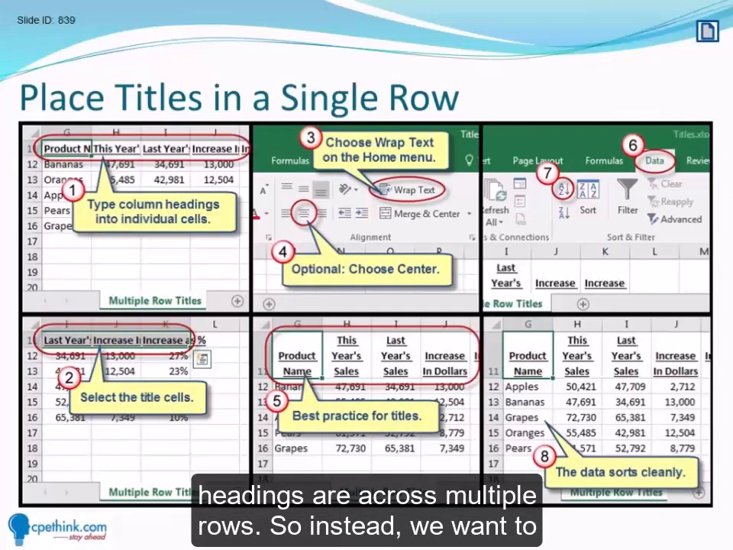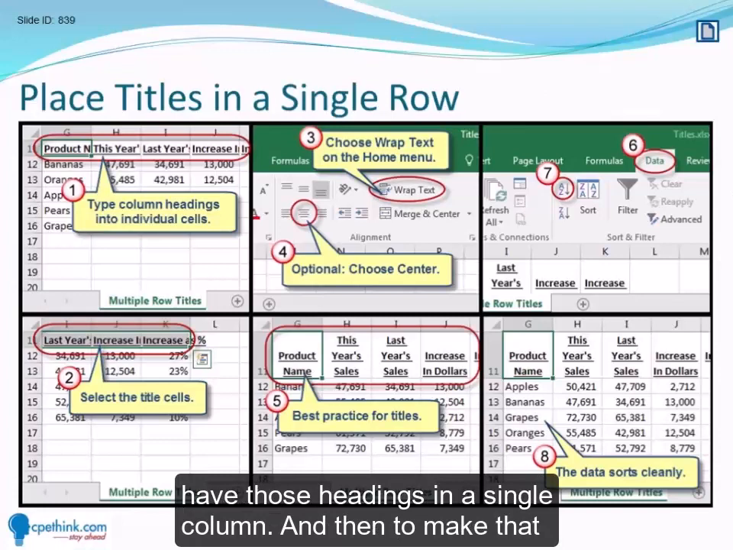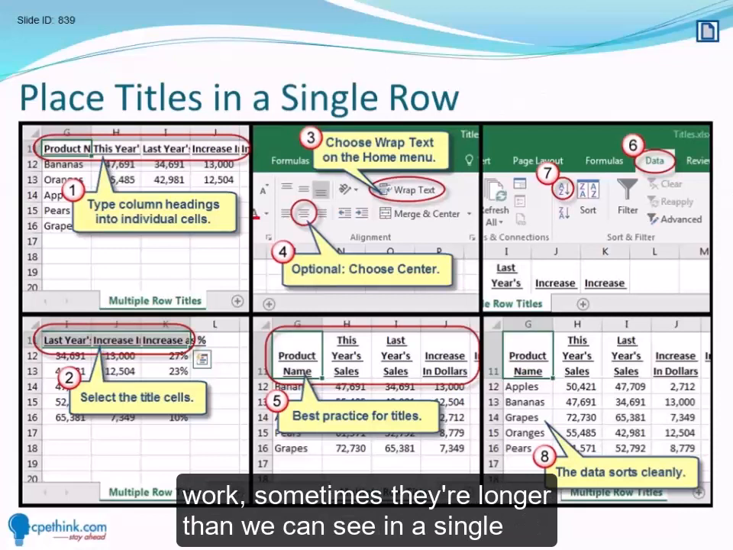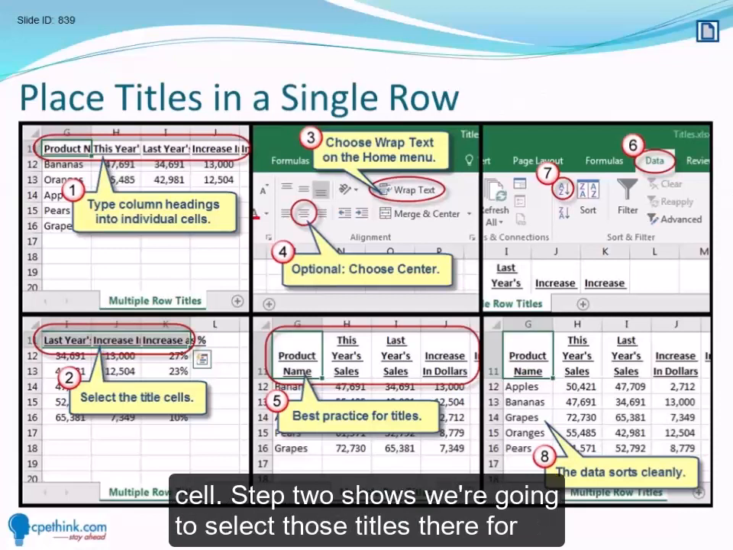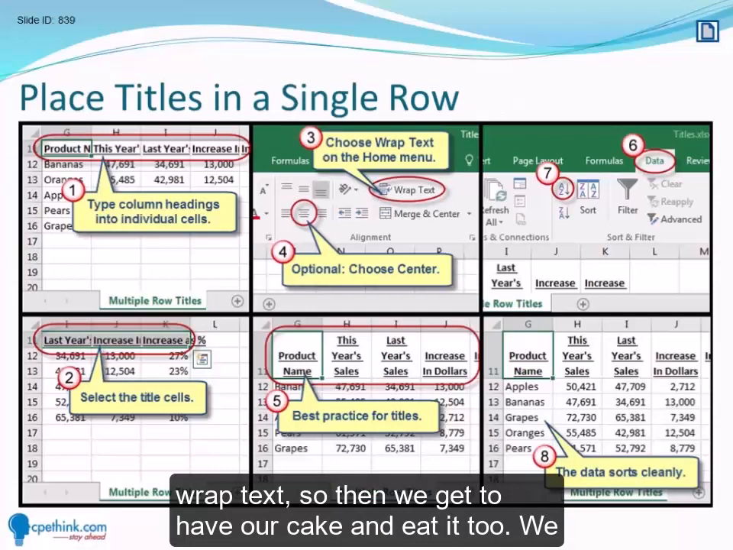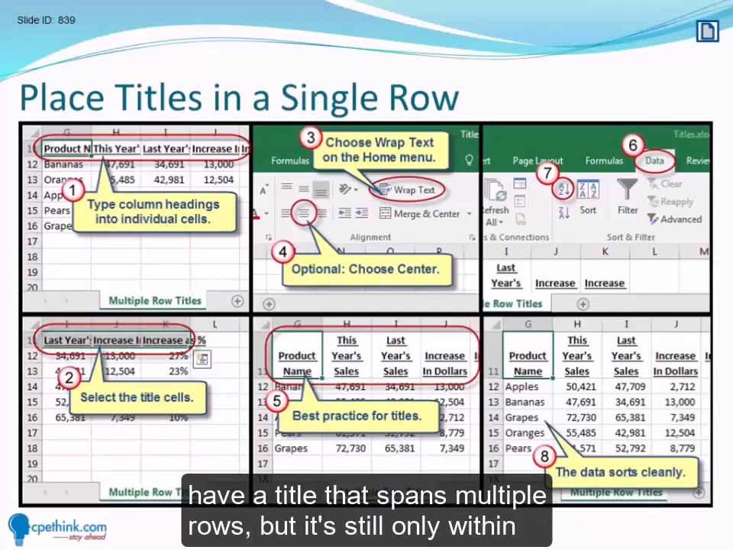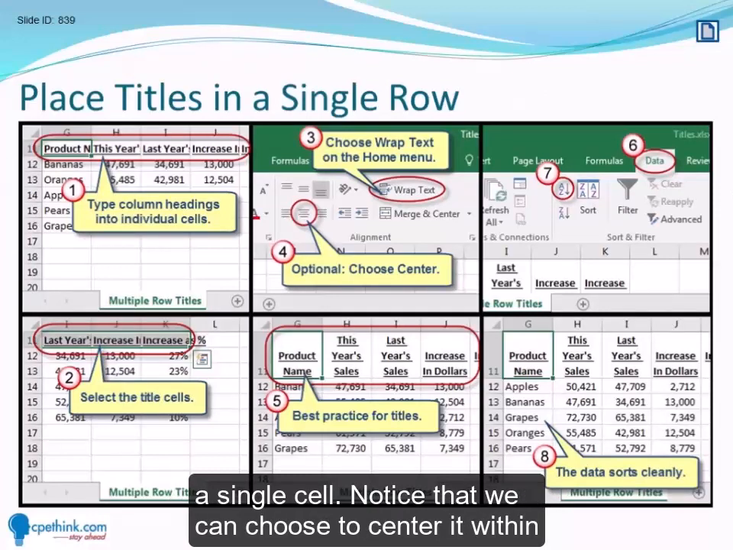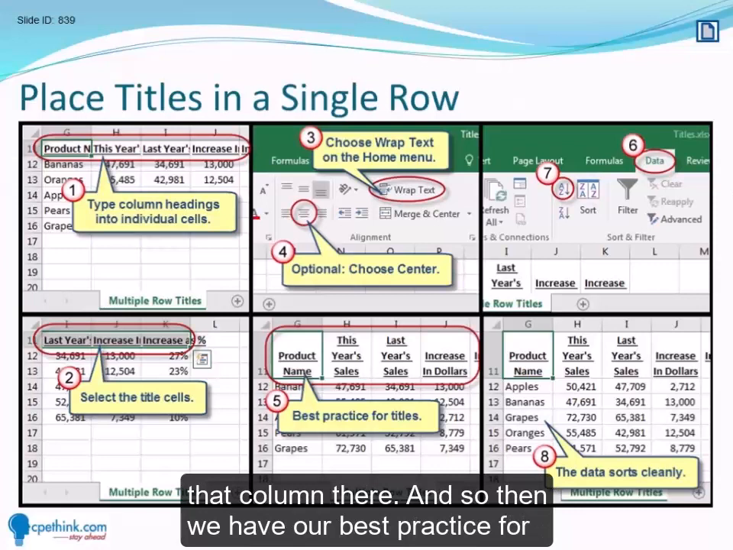So instead, we want to have those headings in a single cell, and to make that work, sometimes they're longer than we can see in a single cell. Step 2 shows we're going to select those titles for our column. And then step 3, on the home menu, we can choose wrap text. So then we get to have our cake and eat it too. We have a title that spans multiple rows, but it's still only within a single cell. Notice that we can choose to center it within that column there. And so then we have our best practice for our titles.